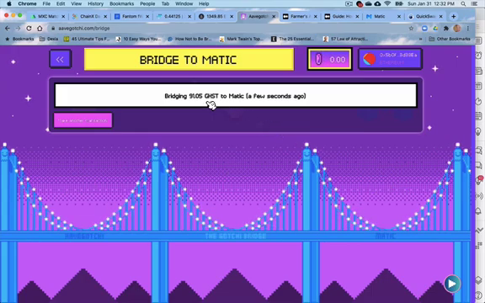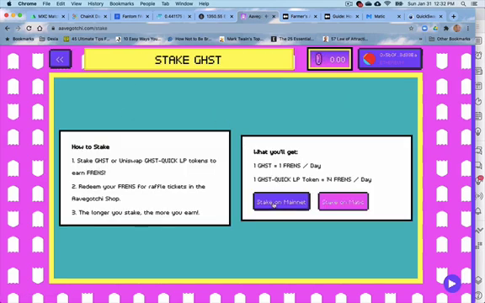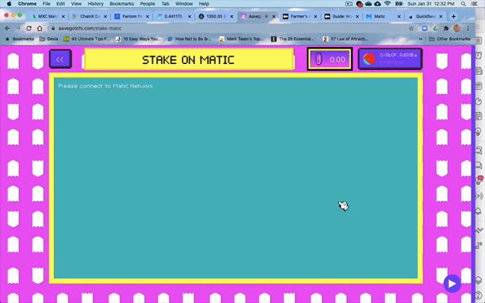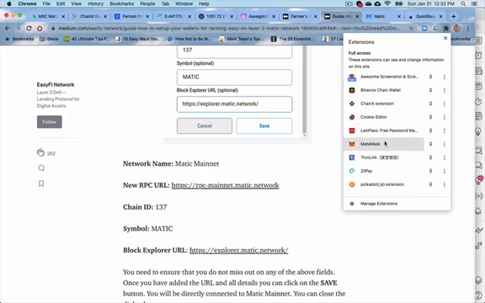Okay, once it's complete, you'll get a little prompt saying that your Ghost is transferred to the network. Once you have it transferred to the Matic network, you go here and stake on Matic. This is where you have to add the Matic network to your MetaMask. I'll put these links in the description of the video, but you go here and you're going to enter this information in MetaMask in the RPC area.